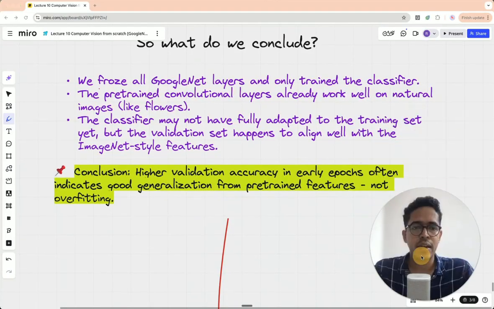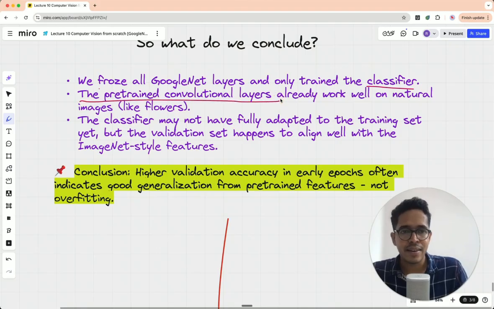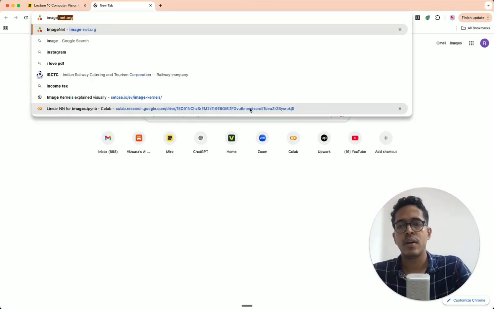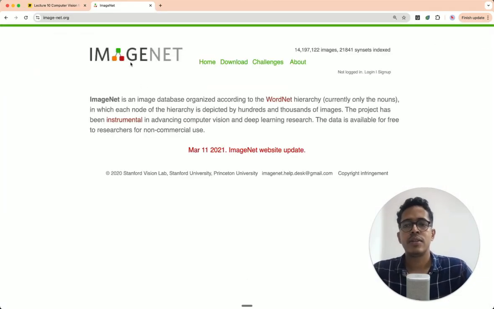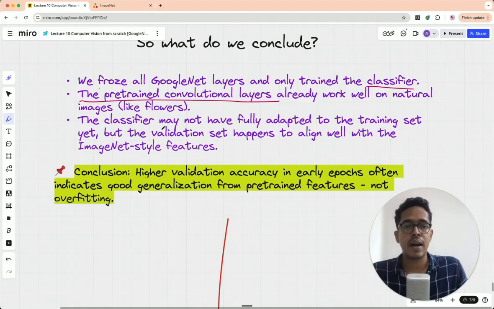So just as a conclusion from our results, we only trained the classification layer, the 5 node layer, right? Every other layer was frozen. The pre-trained convolutional layers are already good at recognizing natural images. Flowers are natural images, because the original ImageNet data set by Google was part of the ImageNet competition, right? They have millions of manually labeled images, mostly natural images. So these weights are already suited to identify natural objects.